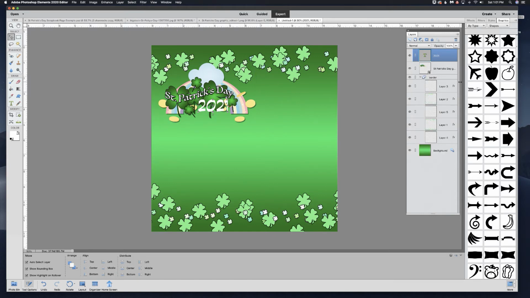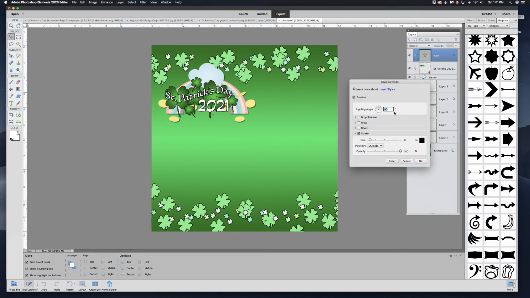Just click on this arrow to open that group, and we can just option click or alt click if you're on a PC on that FX and just drag it up onto that layer. Let's make it a little bit bigger though. Double click on that FX, we'll just increase the size. About like that. Click OK.